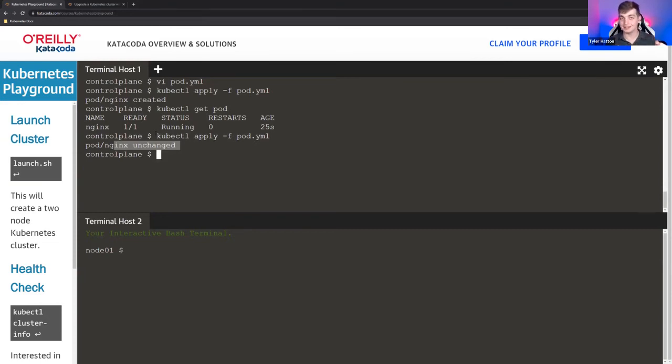It looked at the pod configuration. It saw, hey, on the cluster, it's the same configuration. I don't have to do anything. So that's why you see this unchanged statement right here. But what's really cool about this is you can use this to track configuration drift. I can keep running this over and over again and continue to check, hey, is this configuration continuing to be in an unchanged state?